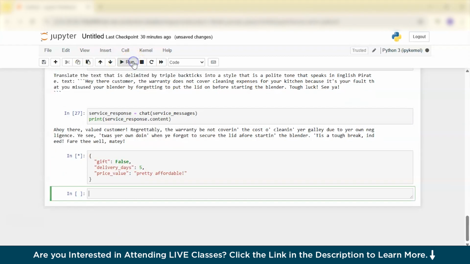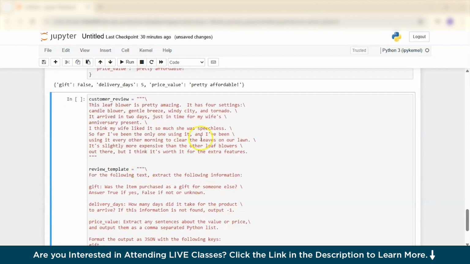Now let's run this. Basically, it is a customer review and a review template, the two variables over here. This is a multi-line string that contains a detailed review of the leaf blower, and the review is inserted into the template using text, and the model is expected to output this information in the JSON format with the specified keys as gift, delivery days and price value. So this setup is structured to automatically extract and format the relevant details from the customer's review.